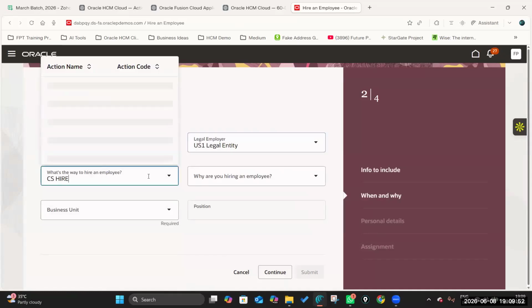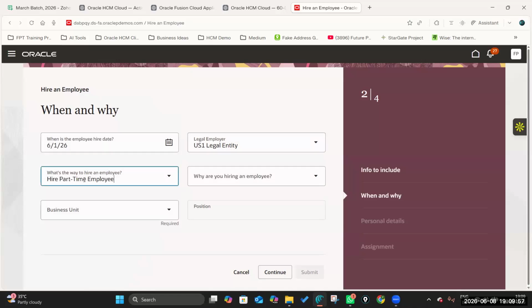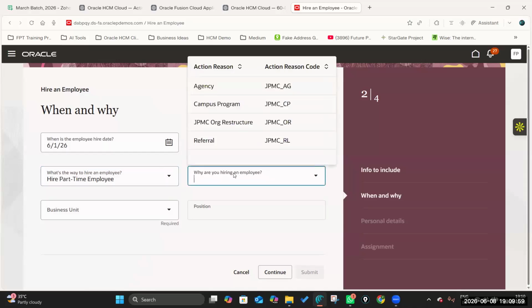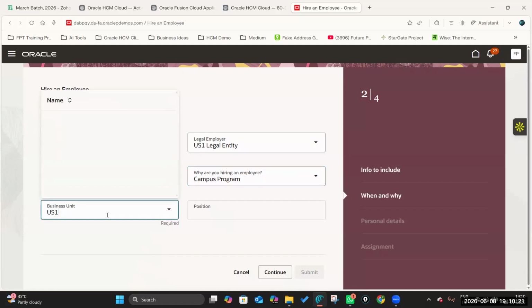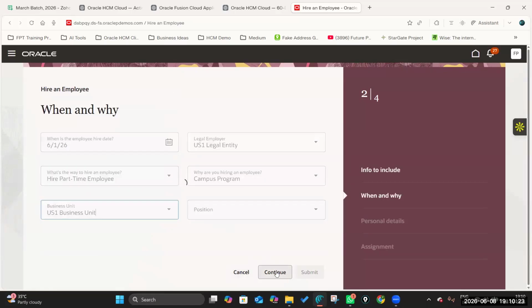So what is the customized action we have created? Hire part-time employee for our client JPMorgan Chase. What is the reason I want to select? This particular employee was hired using the campus program. So I have selected the proper customized action and reason also. In future, for reporting purposes, we will come to know how this particular person got hired, using the campus program. In which business unit? US 1 business unit. Now click on continue.